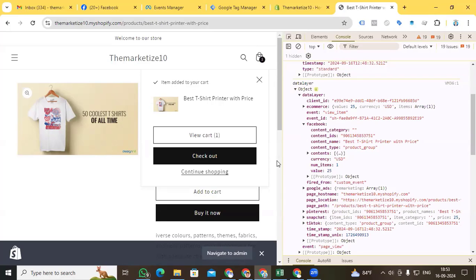You can see on the right side, we have to find out our theme independent data layer. How to create the theme independent data layer for a Shopify store? If you do not know yet, I will give the link in the description box. You can check out how to enable the theme independent data layer for your Shopify store.